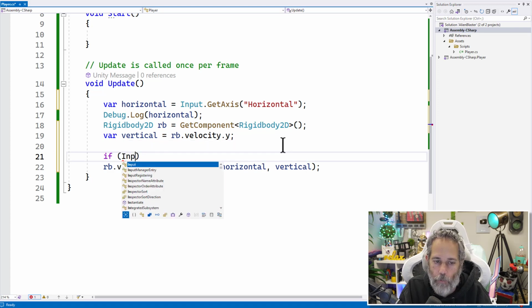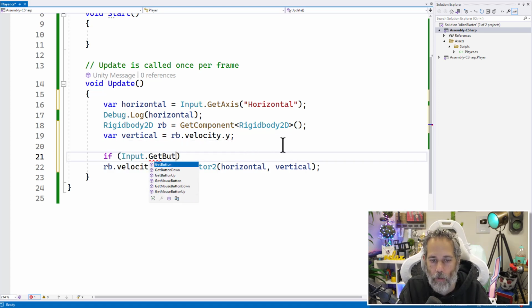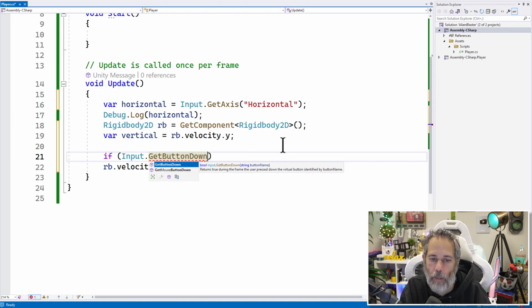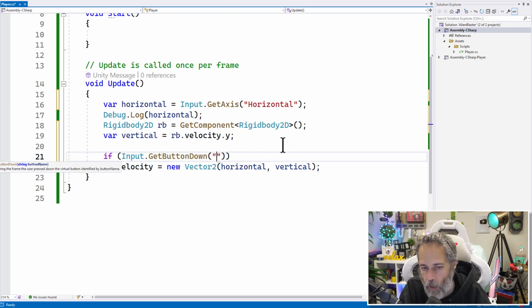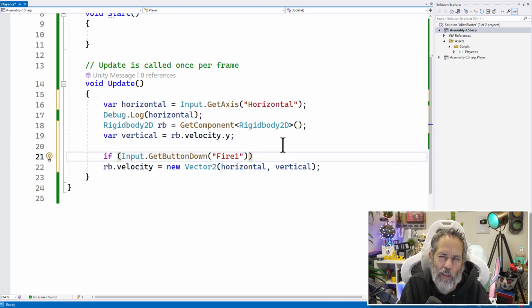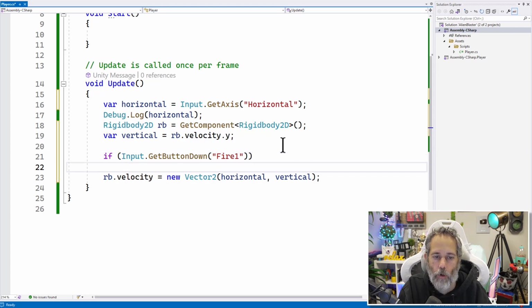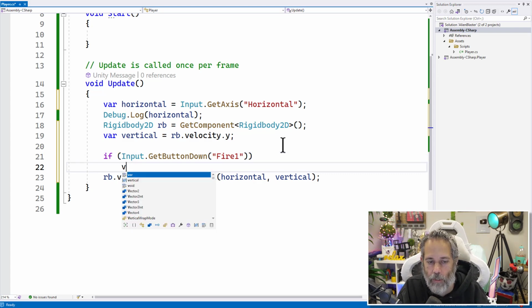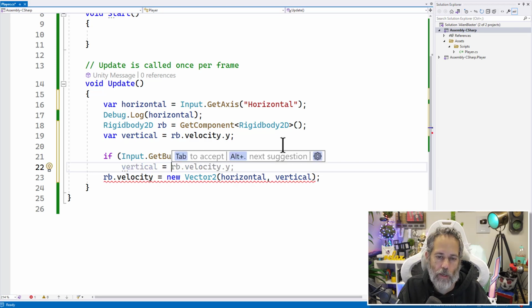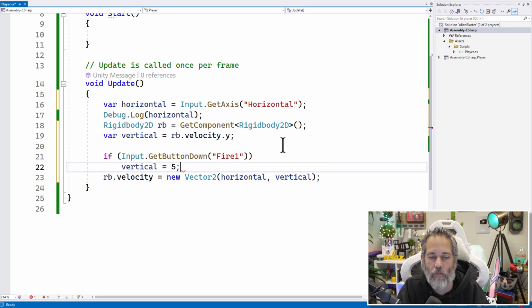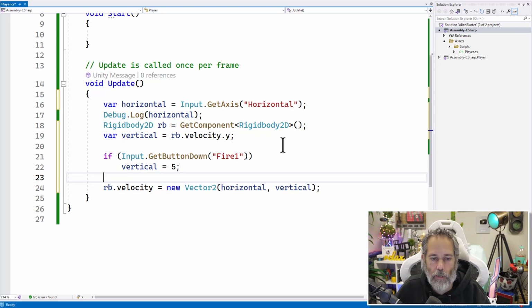So we'll say if Input.GetButtonDown, capital B, capital D, and a capital G there. And we use our open parentheses and quotes, and we're going to check for Fire1, which is our left click button, and I think it's also our space button. So if we have pressed that button, then we're going to run the code on the next line, which is going to say vertical is equal to, and we're going to assign it to, let's just say 5. So we're going to give it a big value of 5 upwards. And then we'll hit enter and add in a new line.